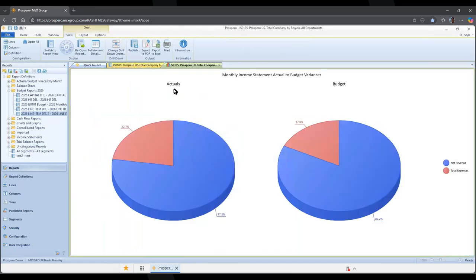I can see that I've got actuals on the left, budget on the right. If I hover over the pieces of the pie, the blue would be for net revenue. I can see it's about $1.4 million, about 77% of this total pie. The red piece of actuals is total expenses, about $420,000, about 22% of this total pie. Same thing for budget there.